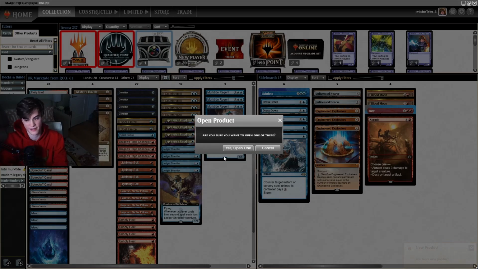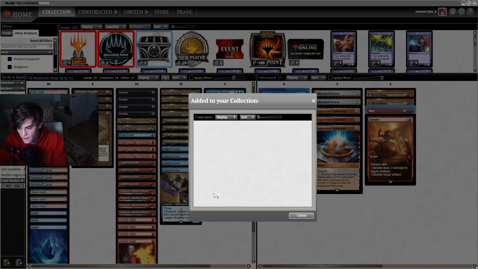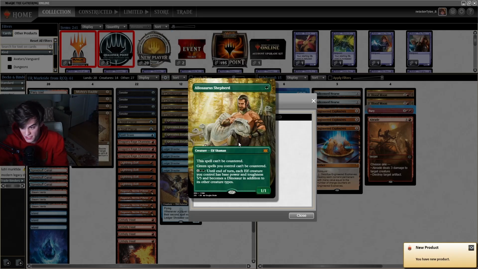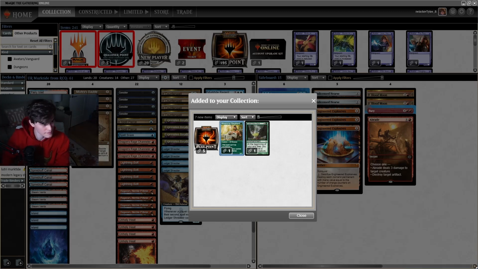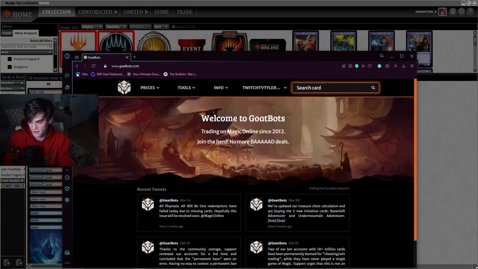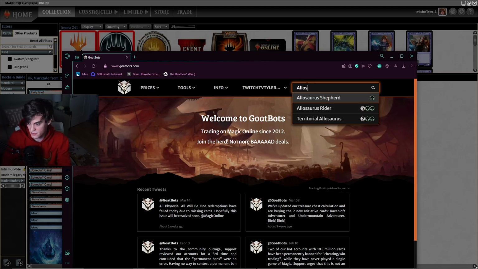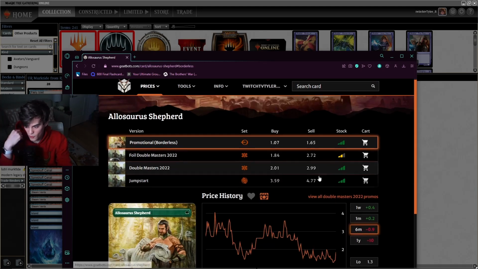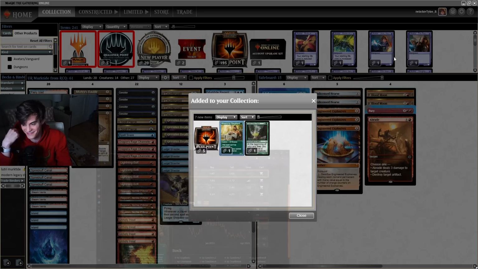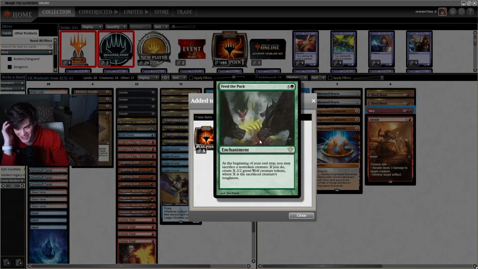Come on, endurance, something. Wait, that's worth something, right? Right? That's got to be worth something. Allosaurus Shepherd. One dollar. In paper, it is worth way more.